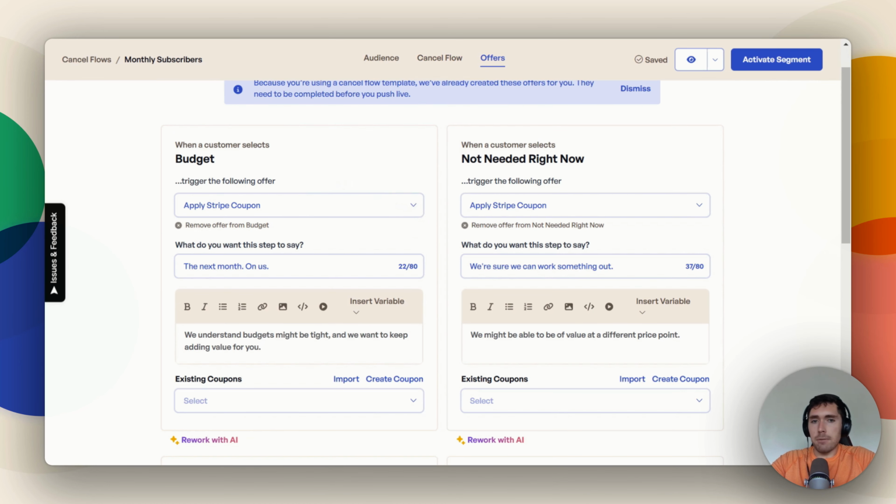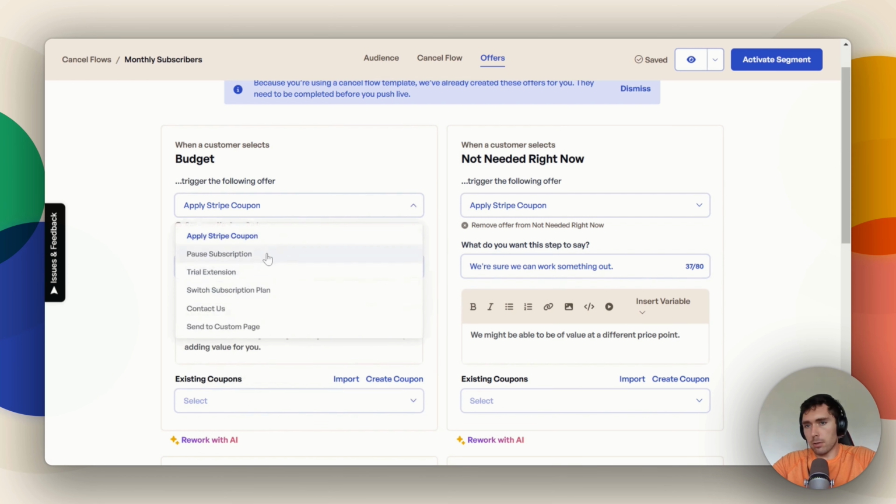So this is basically saying for all of your cancel survey responses, what are we going to offer people? So if they select, hey, I'm leaving due to budget, maybe we can apply a Stripe coupon for 100% for 1 month, and you can just select that coupon right here. You can also do some other things. You can pause the subscription, extend their trial, switch a subscription plan.